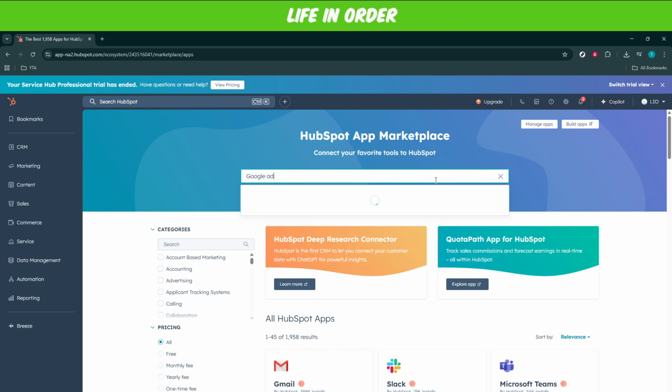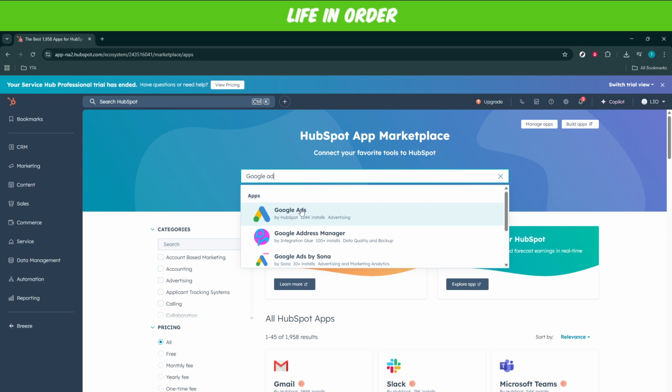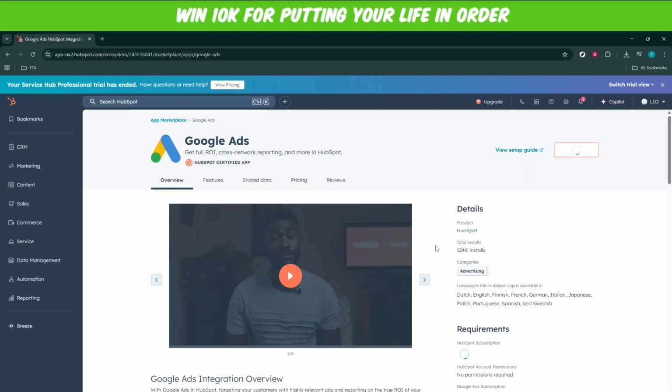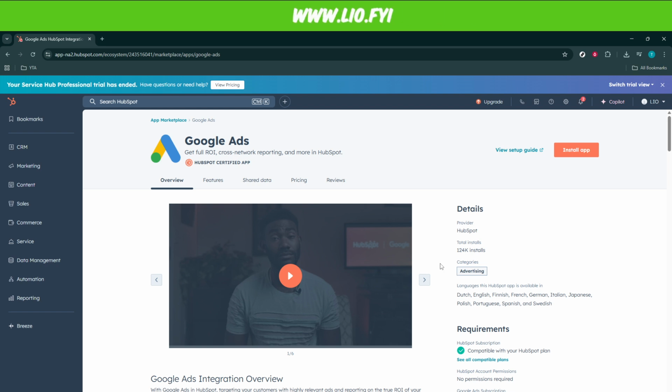Now, let's move on to selecting Google Ads from the search results. Once you've located the app, click on it to open its page. This page will present you with detailed information about what the app does, specific features, user ratings, and other relevant insights. It's always a good idea to familiarize yourself with these details to understand exactly what you're installing.